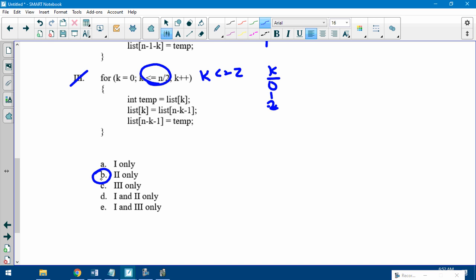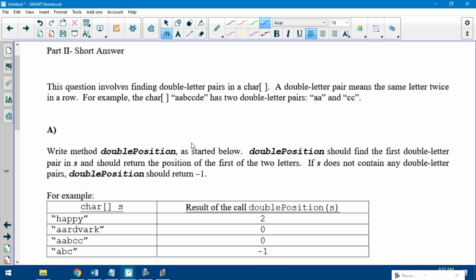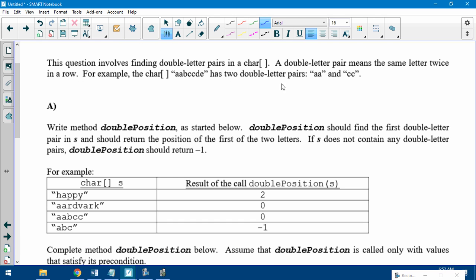So you can kind of see the theme with answering these array multiple choice questions is to make an example and use that example in your answer. Okay, now the short answer. The double letter pairs. Double letter pair means the same letter happens in a row. So if this was my character array, which is kind of like a string, the first double letter pair is A, the second one is C.